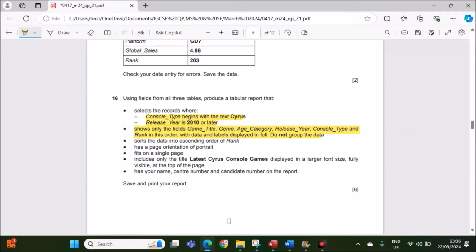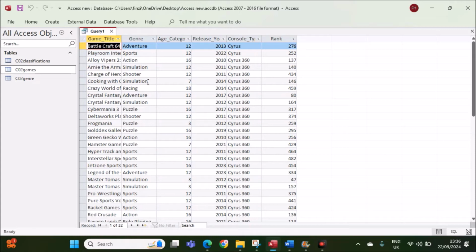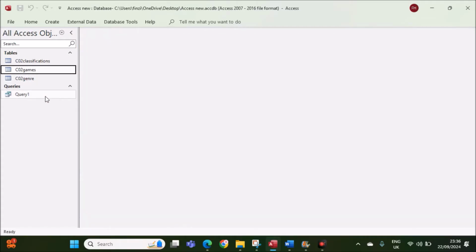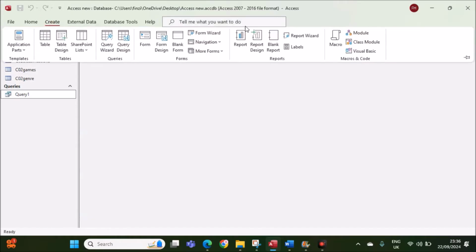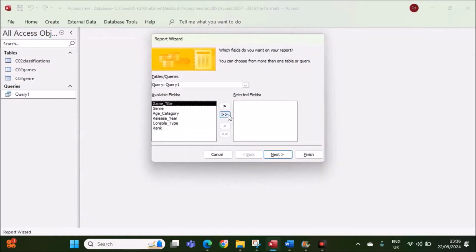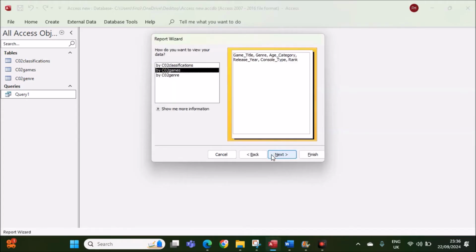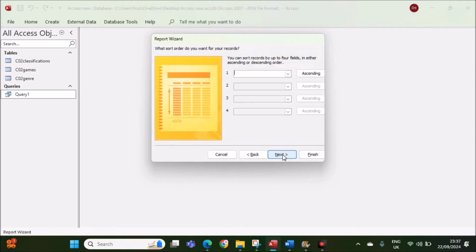Next part we can do while we are making the report. So we have already found the required fields with the required criteria. So save this as query 1. Now let's make the report. So go to create, report wizard, add all the fields. Click next. Make sure all the data are together. It should not get grouped like this. So select the table in which all the data are together. Click next.